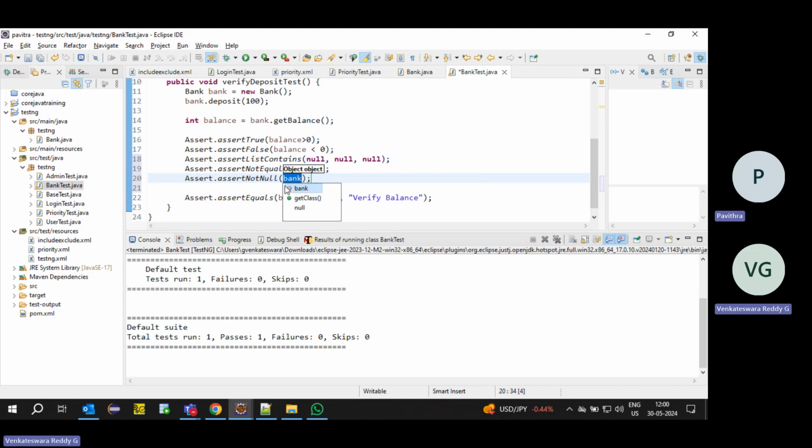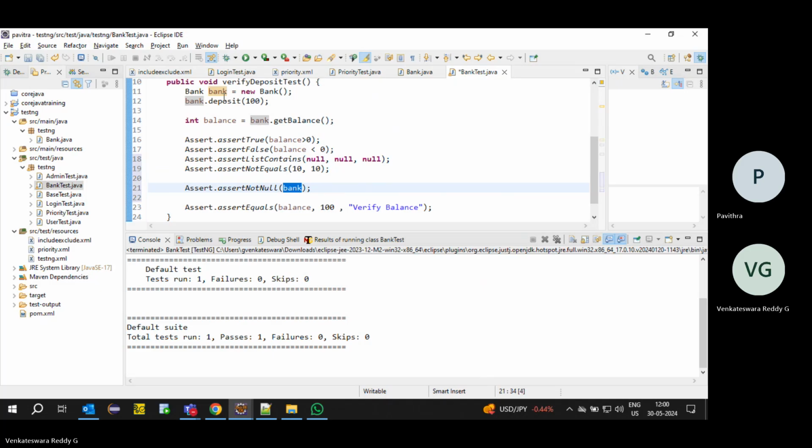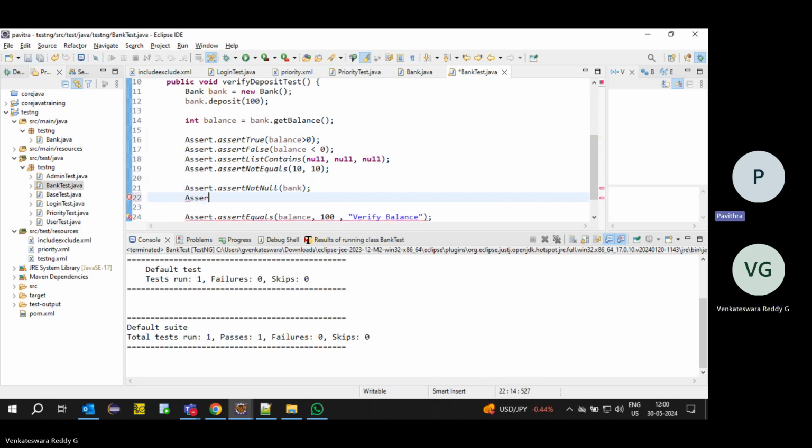Right. We want to validate something not equal to null. Only the object should be null. Right, assert not null: the bank object should not be null. If it has a bank object, we create it like this. If the string equals null, it will fail. If you want to validate the not null condition, we can call this.